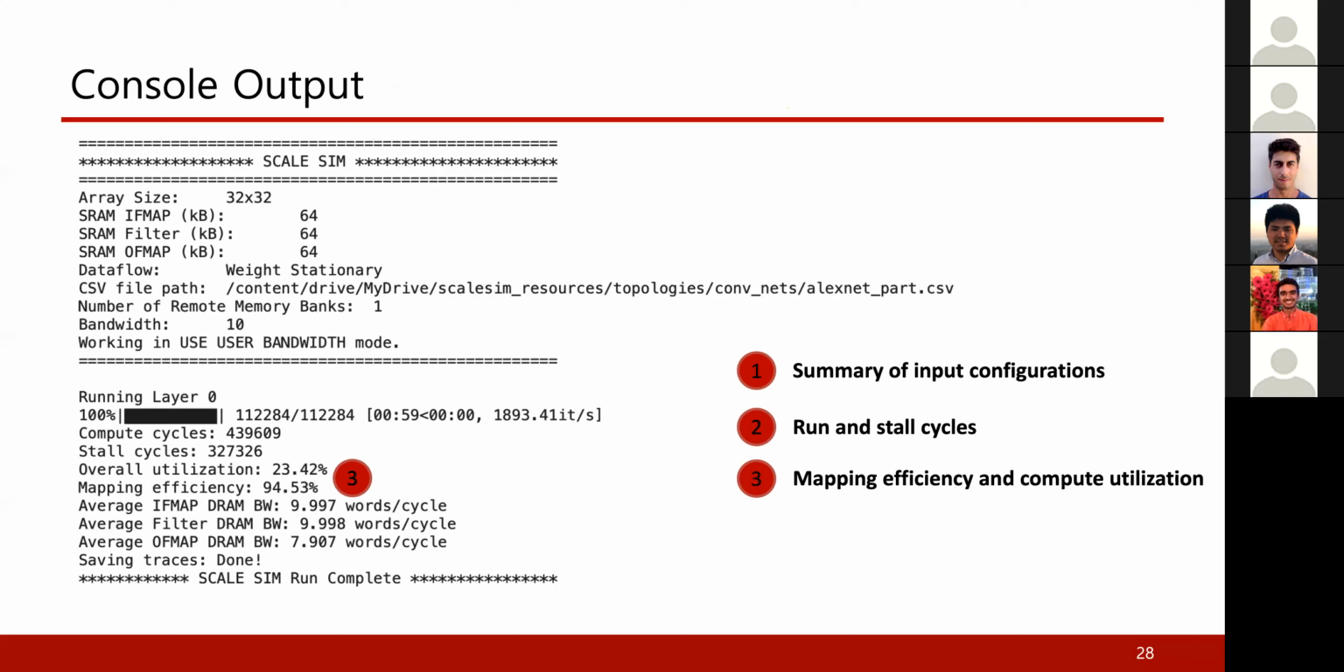But because of the stall, the overall utilization we got was something like 23.42%, which was quite low. It shows that whatever configuration this was run on is clearly bandwidth limited. And then it shows the object access bandwidth for the three different operands. If you look closely into this picture, you can see that most input operands were coming at full rate, like 9.99 words per cycle, which is very close to the bandwidth of 10 words per cycle given by the user. So it is obviously waiting for things to come and prefetch before it can start computation.